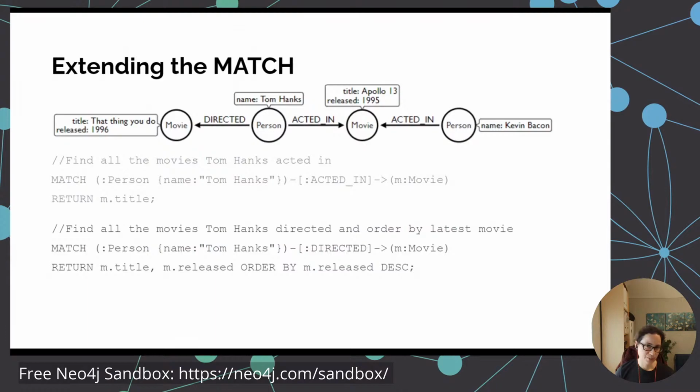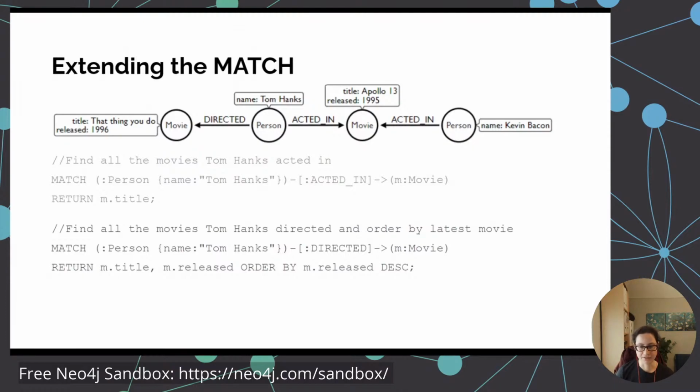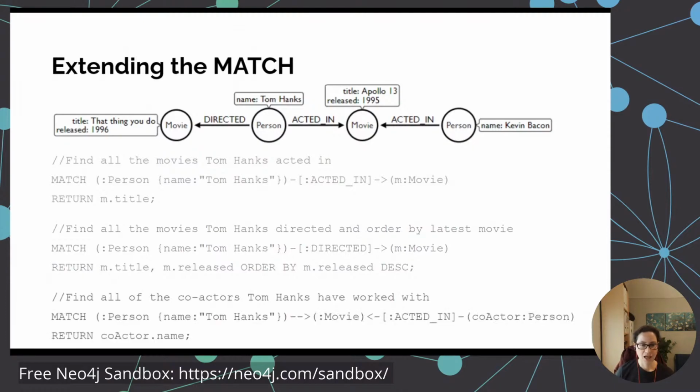If I want to take this a bit further, what I want to know about are all the movies that Tom Hanks has directed, ordered by the latest movie. Again, very similar principle to what I've done before. We've changed it to directed because we want to know about the movies that Tom Hanks has directed, so that relationship. And then we're going to return the movie title, return the released year, and order it by the released year descending. So very similar to SQL there, similar kind of setup and syntax.